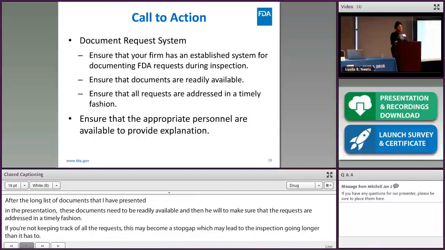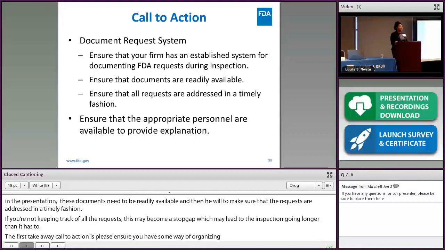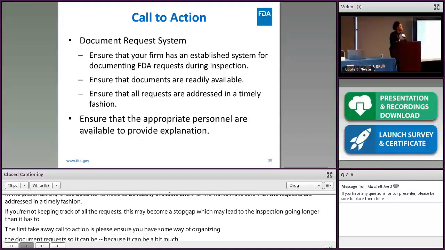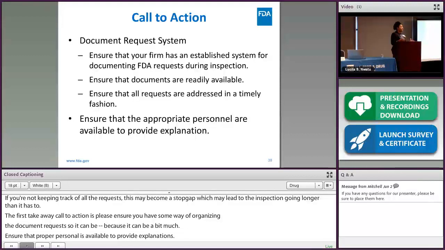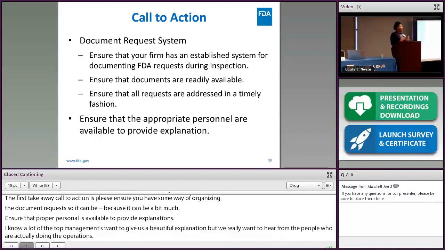Ensure that the appropriate personnel are available to provide explanation. I know that a lot of the top managements want to give us a beautiful explanation, but we really want to hear from the people who are actually doing the operations. So we want to hear from the production staff, we want to hear from the laboratory analysts. So please make available the people who are actually doing the work, because they know more and are able to explain why better than top management.